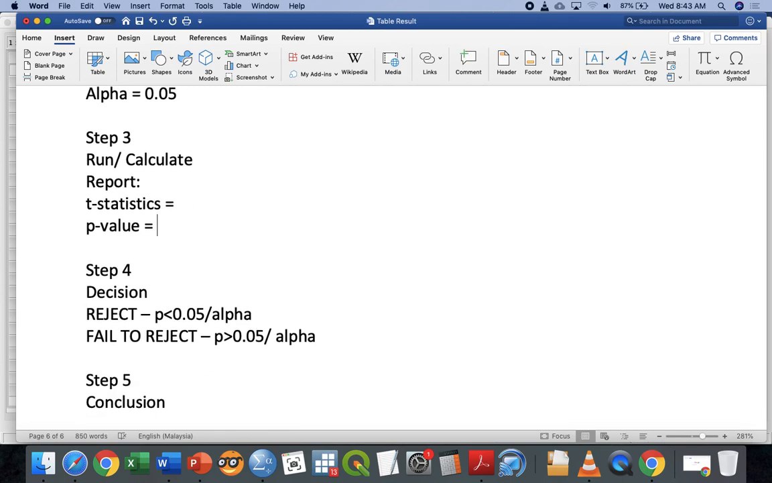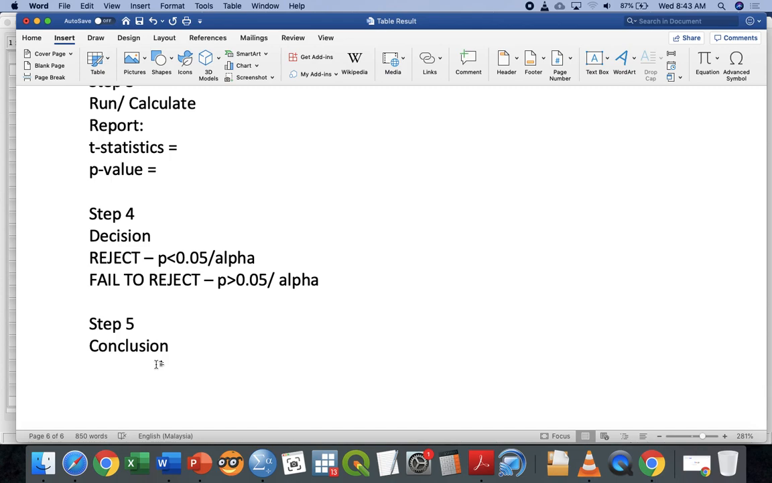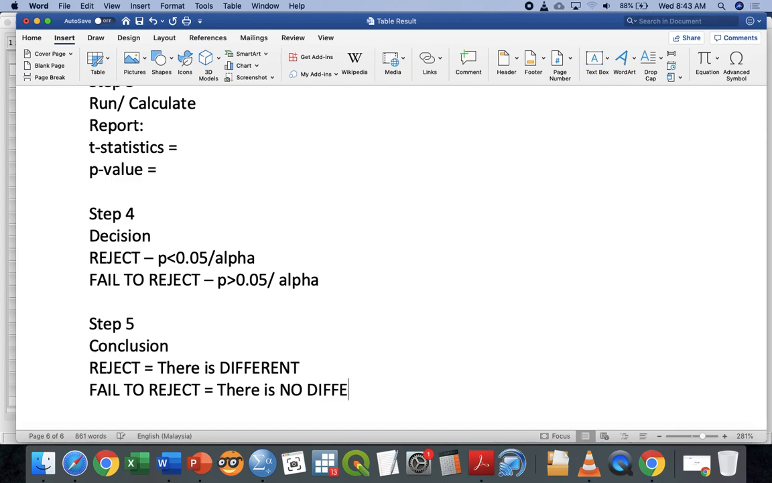And step number 4 is the most critical one: whether you want to reject or fail to reject a null hypothesis. And step number 5, you make a conclusion. If you reject your null hypothesis, what will happen? You will conclude that yes, there is a difference. That is the concept. If you fail to reject, then you conclude there is no difference. As simple as that.